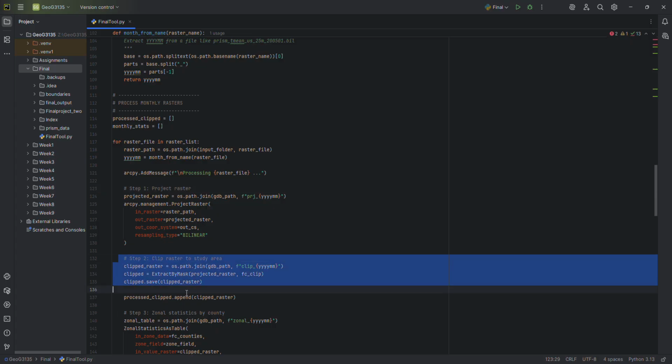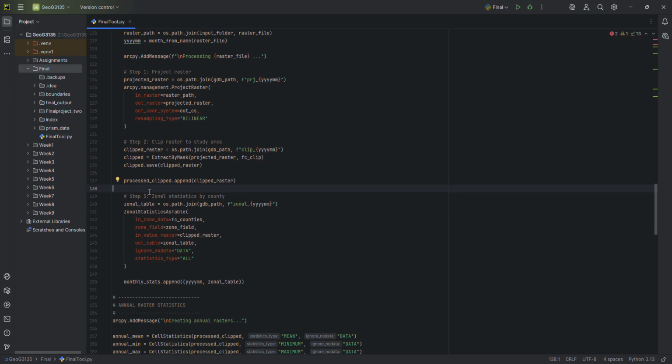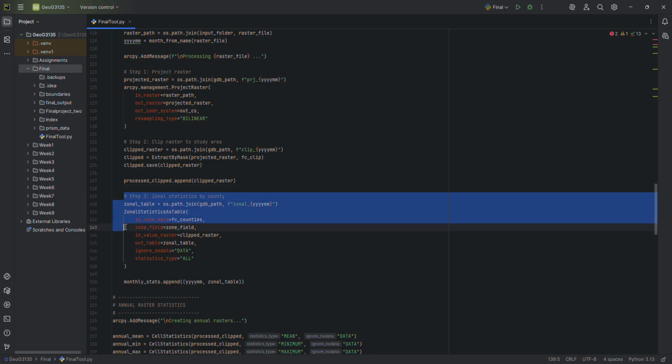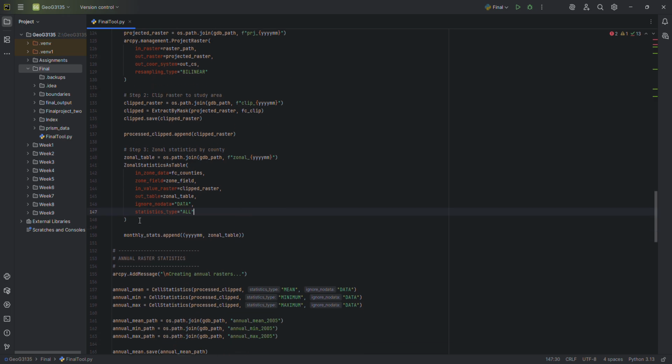Then moving down, this is the clipping raster section where we clip the rasters and we save them locally by extracting the mask first and foremost, then we save it. Then the zonal statistics area, we calculated zonal statistics for each county in Colorado.